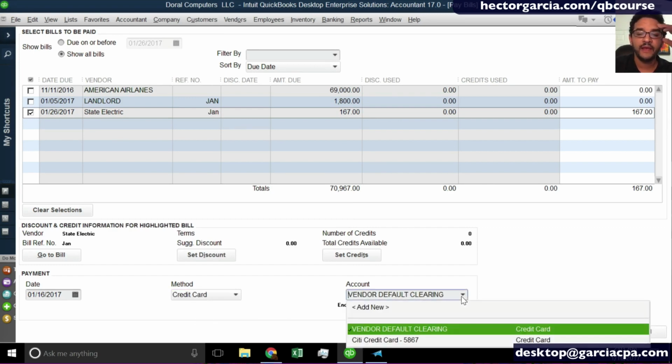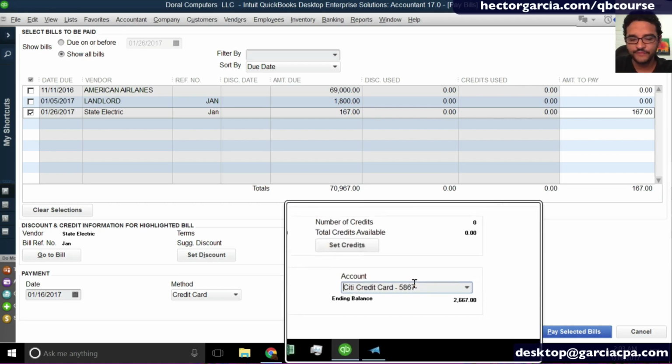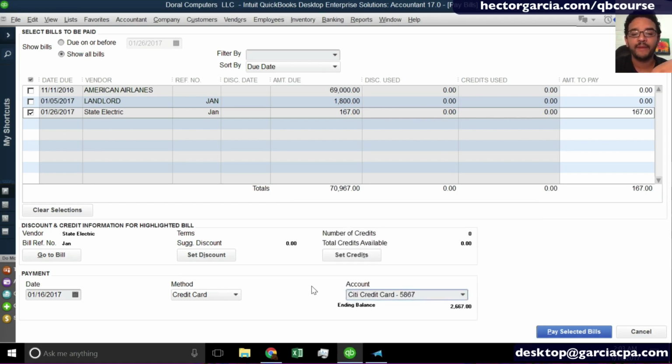So then I pick my credit card, whatever my credit card happens to be. Amex, Citi, credit card, whatever. I pick my credit card. And then I click pay selected bills. And that money that came out of my credit card is being recorded in QuickBooks. So again, this is not triggering any payment. This is for you recording a payment itself.